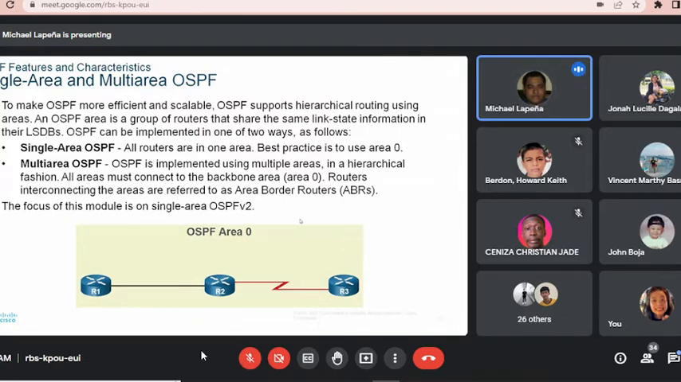Okay, so with OSPF implemented using multi-areas in a hierarchical fashion, all areas must connect to what we call a backbone. So define area 0 for OSPF as your backbone. For single area OSPF, only one area is defined because it is single. For multi-area, usually we need to define our area 0. Routers connecting the areas are referred to as area border routers or ABRs. The focus of this module is single area OSPF version 2 for now.